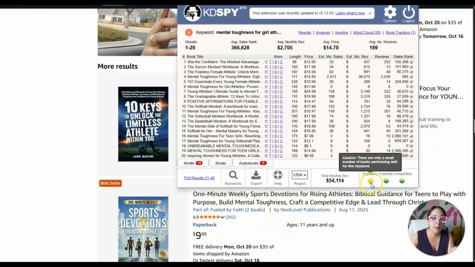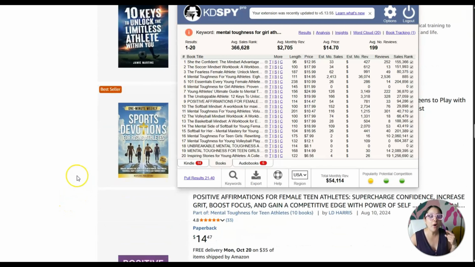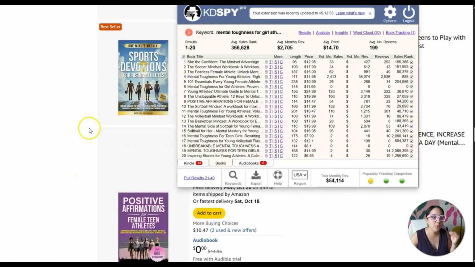And look what we have here. Popularity. It says that there are only a small number of books performing well for this keyword, but the potential for revenue is good. And guess what? Look, competition is healthy. It's more than healthy. You can easily compete here for a first page ranking. This is good news. If you have, and now I'm starting to think, and I want you to think with me, what are other athletes, instead of maybe saying athlete, maybe it could be gymnast, maybe it could be a dancer, maybe it could be a cheerleader, maybe creating books that are specific, catering to specific groups of athletes.